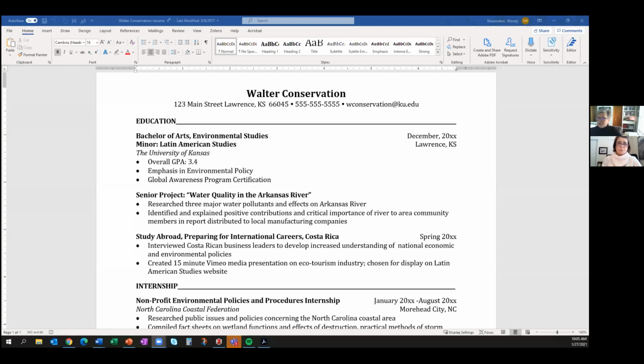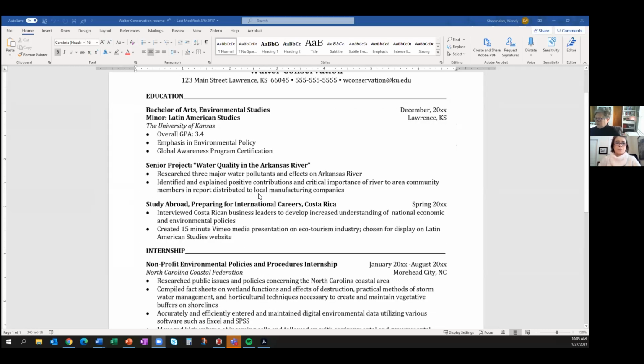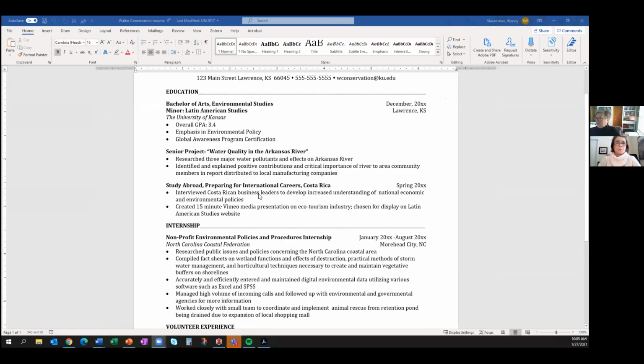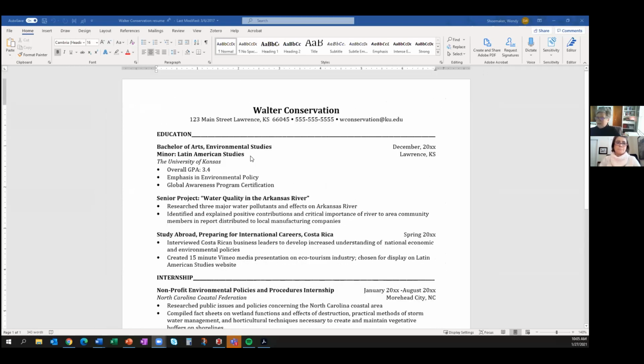On your screen, you should be able to see a resume labeled Walter Conservation. Can you all see that? Kim, can you see that? Okay, thank you. I'm going to make this a little bit smaller. If you have the resume booklet at your fingertips, you can also look at this on page 12, or if you have a paper copy in front of you, either way.